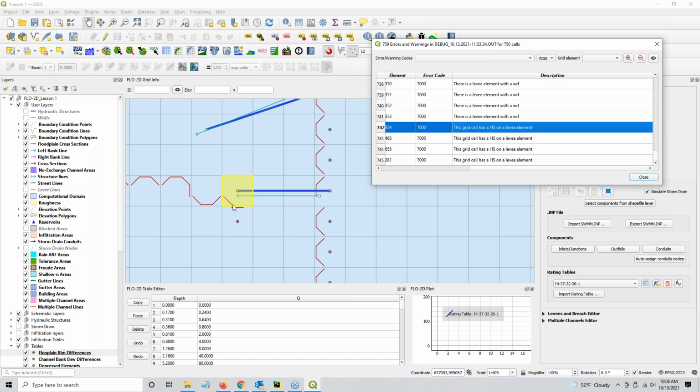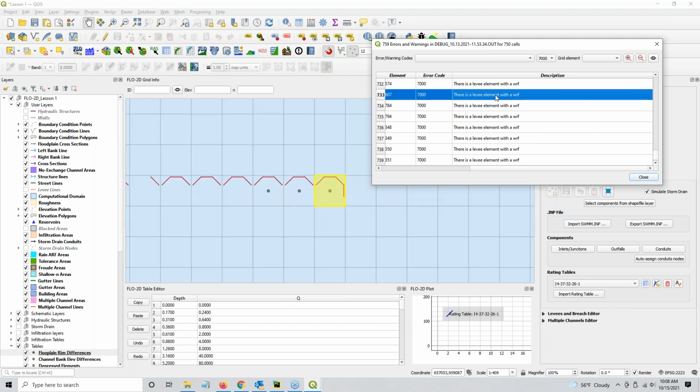So let's start with this one. Yep, there is definitely a levee in that cell, but that's okay because the hydraulic structure is on the correct side of the levee. And same thing here. This is a hydraulic structure that goes through this wall, so it's set up correctly. If you have a levee with a WRF, I can't see my WRFs right now, but that's something you might want to check, just to make sure that your levee is not on a cell that's completely blocked.